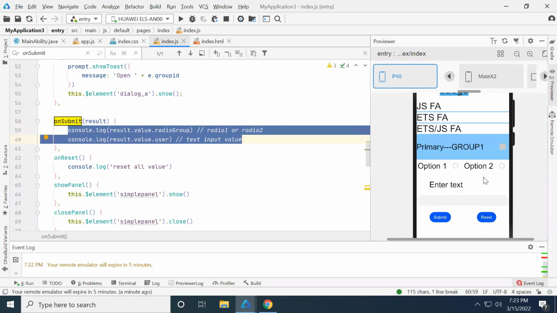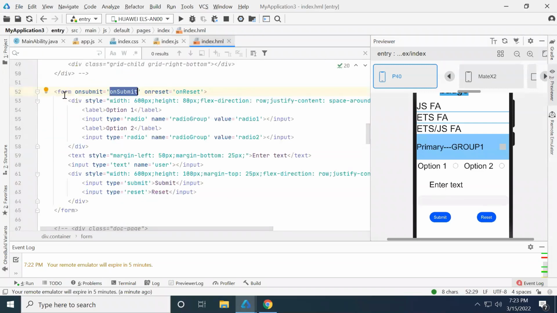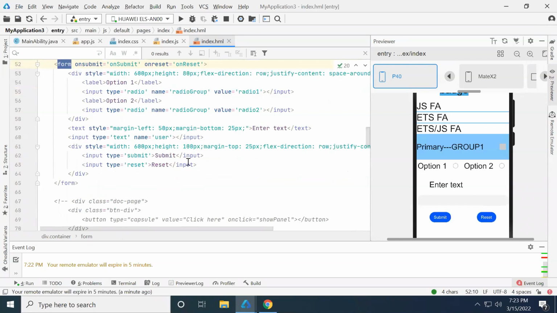If you click on reset, everything will be cleared off, I mean, all the selections by the user. So that's the main purpose of this particular component. Okay, hope this is clear. Let's move on to the next one.